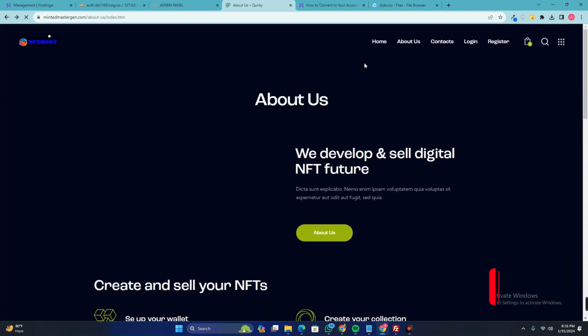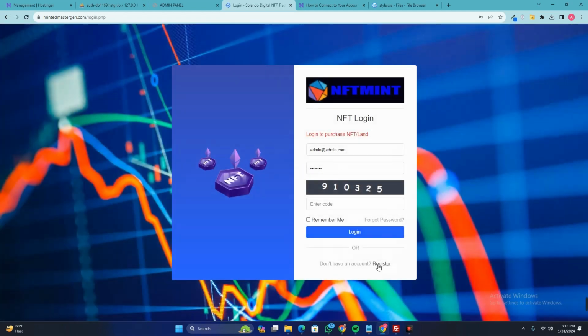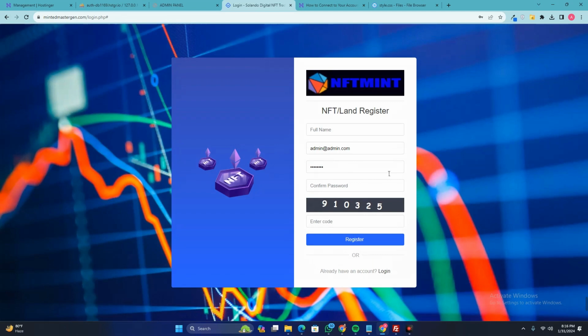We also have the register page, and the register page is just simple. It's just the page where they can create an account if they are a new user. After creating a new account, they'll be able to manage the NFTs they are going to buy.